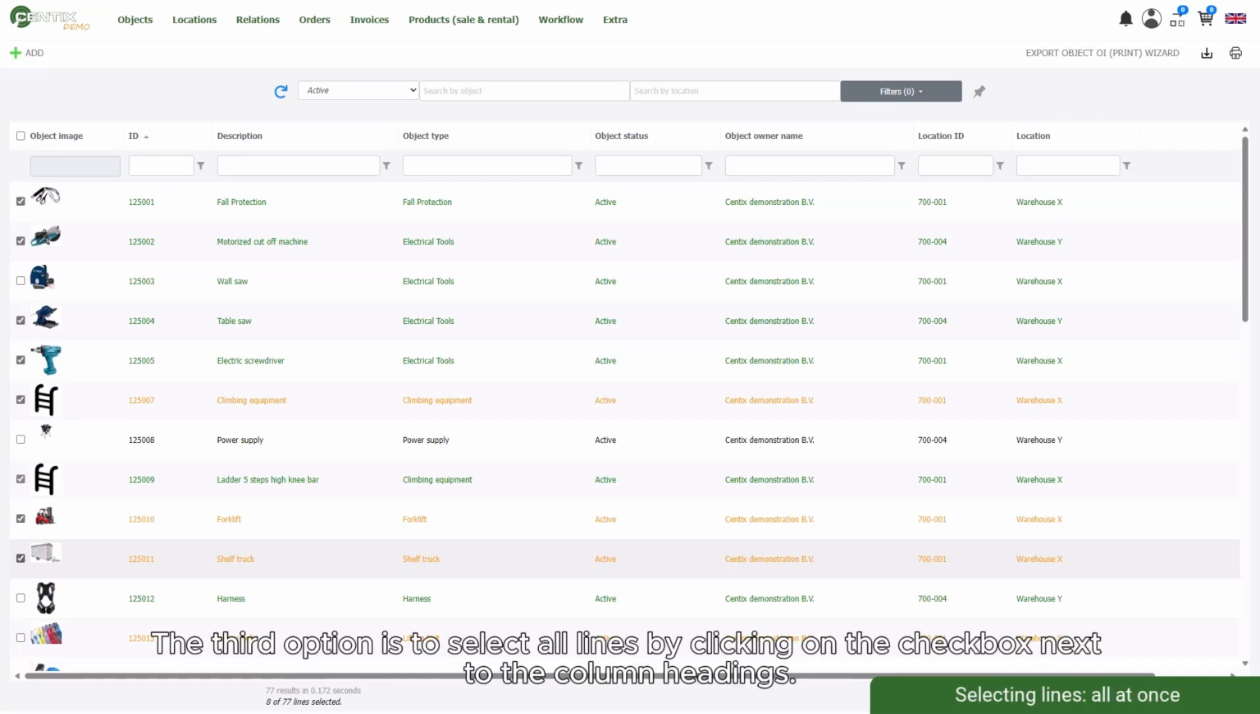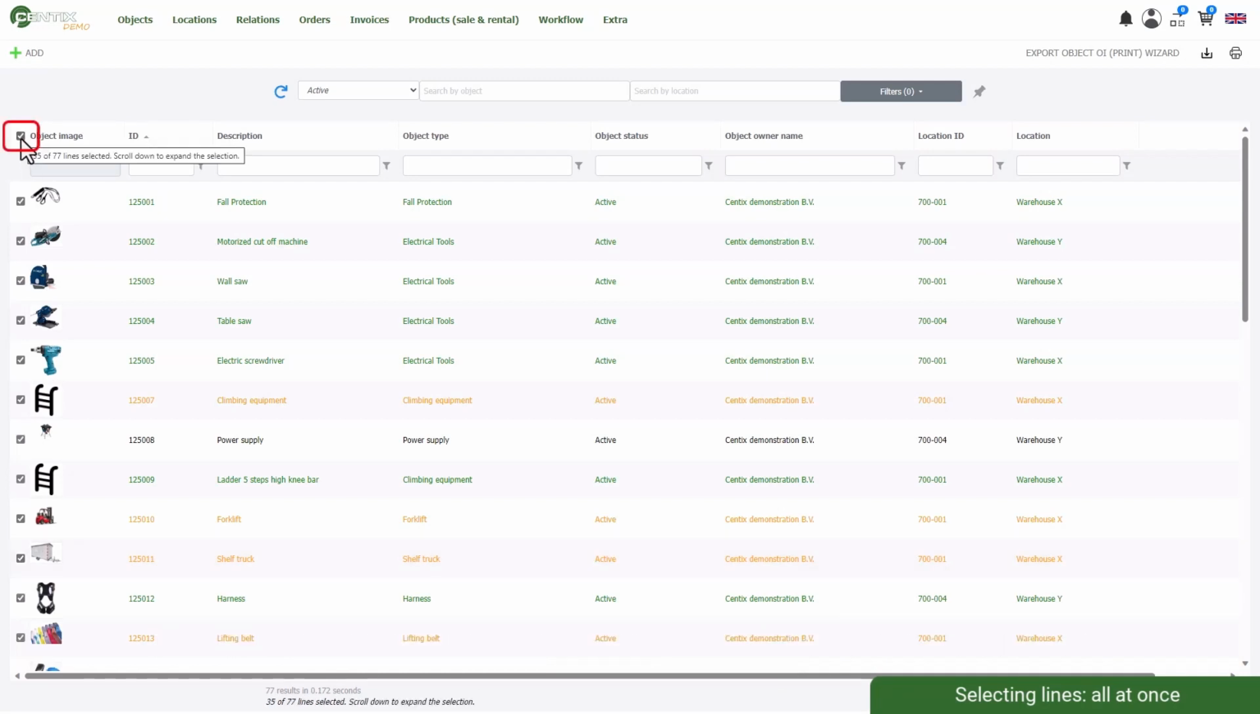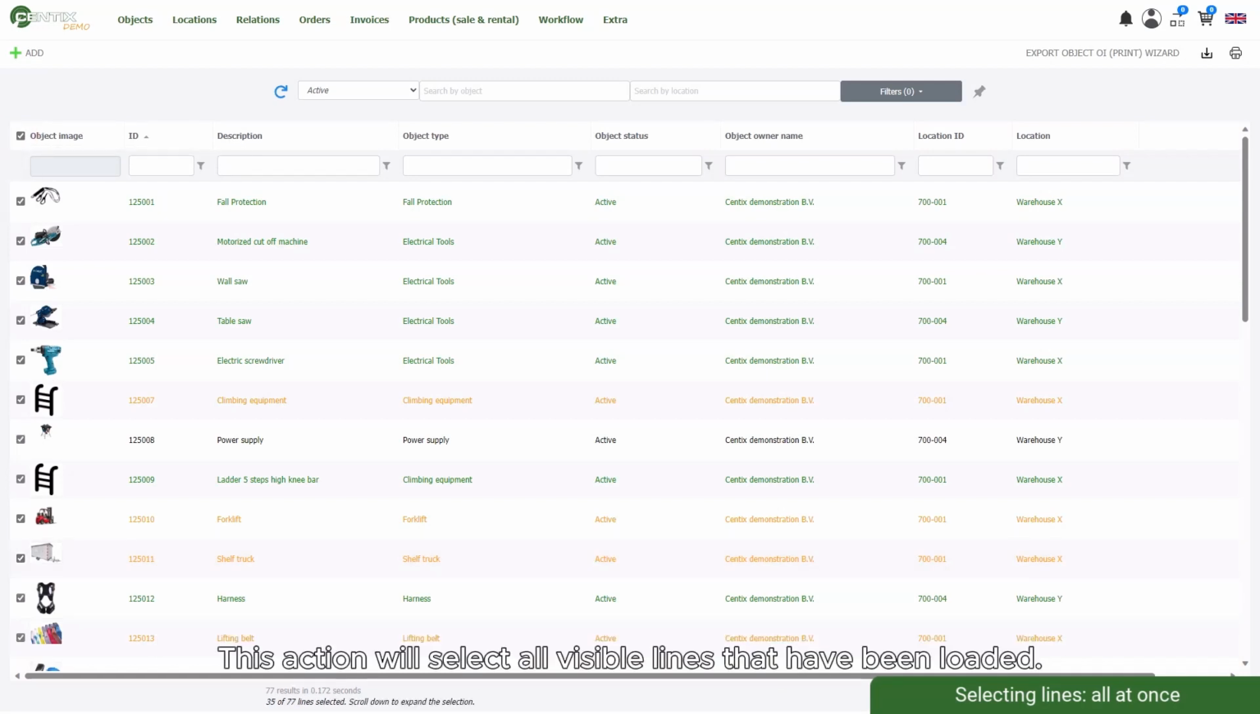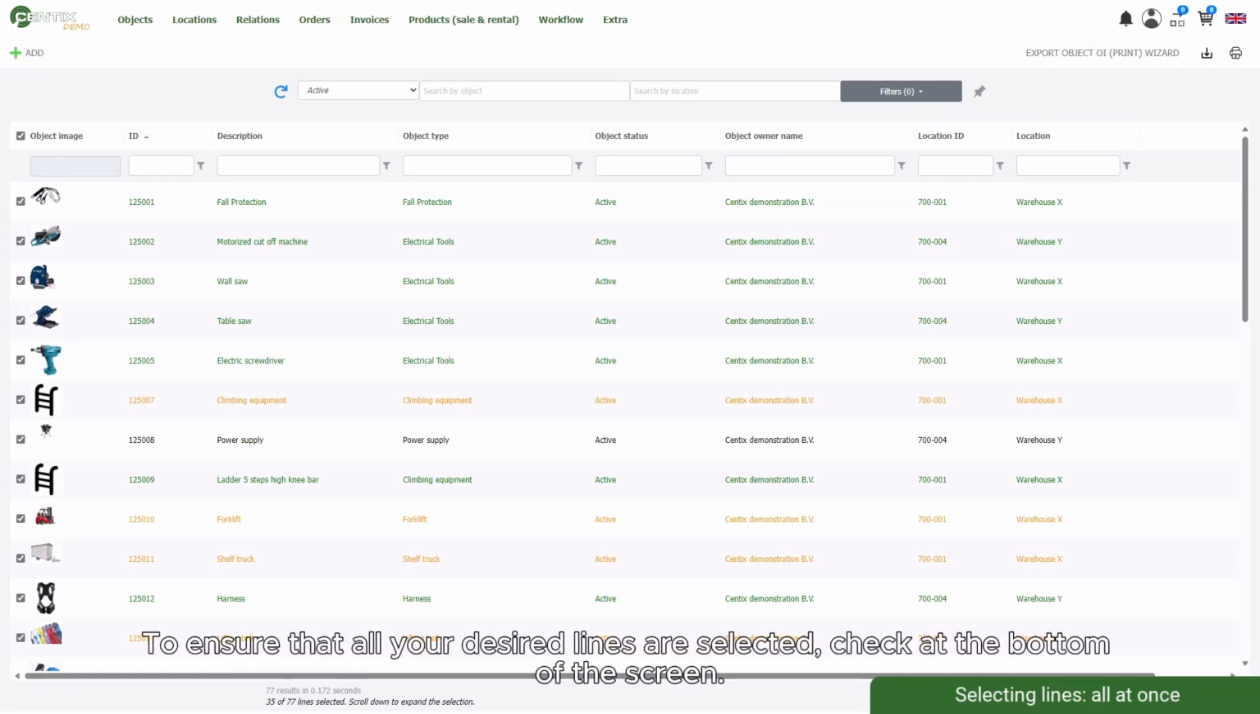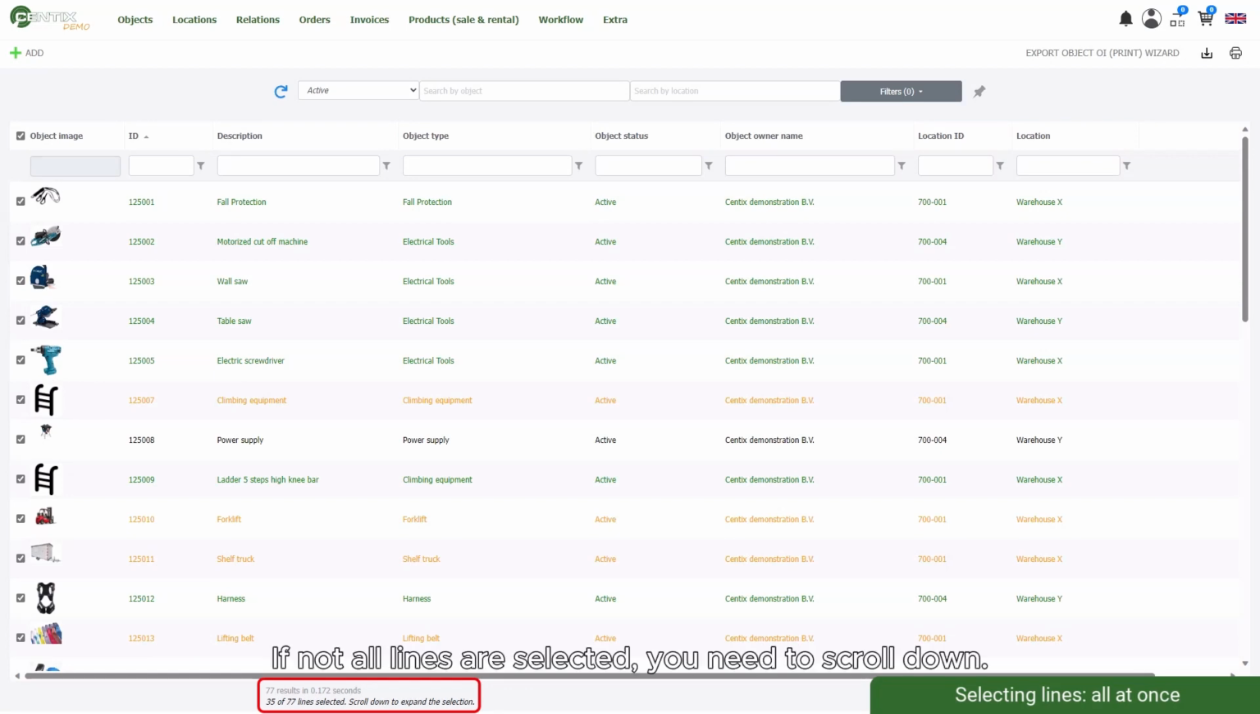The third option is to select all lines by clicking on the checkbox next to the column headings. This action will select all visible lines that have been loaded. To ensure that all your desired lines are selected, check at the bottom of the screen. If not all lines are selected, you need to scroll down.